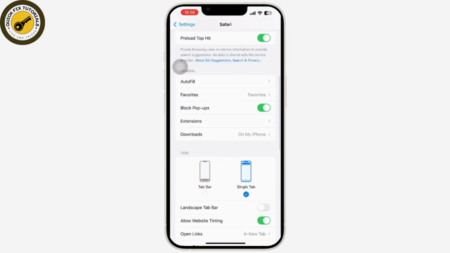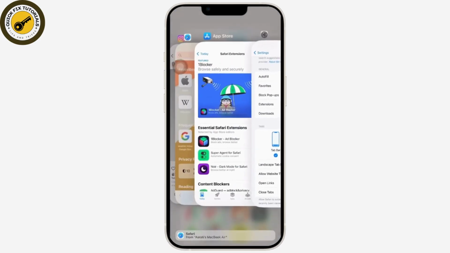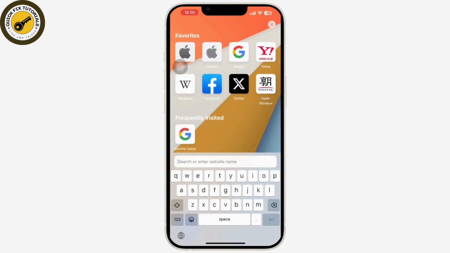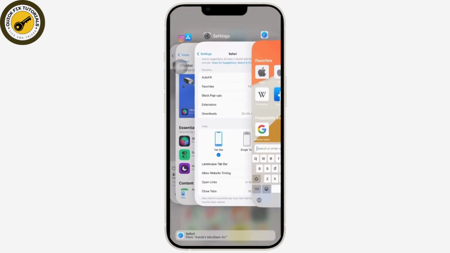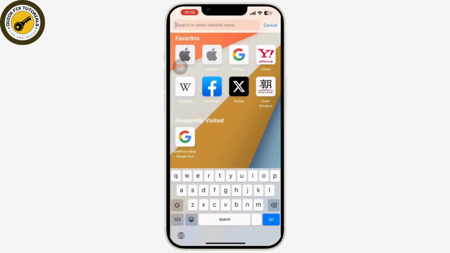Now once in the settings, you can see there is the Tab option available. From here, you can change the search address bar from the top to bottom or bottom to the top according to your preferences. Simply tap it and choose it according to your preferences and keep it.